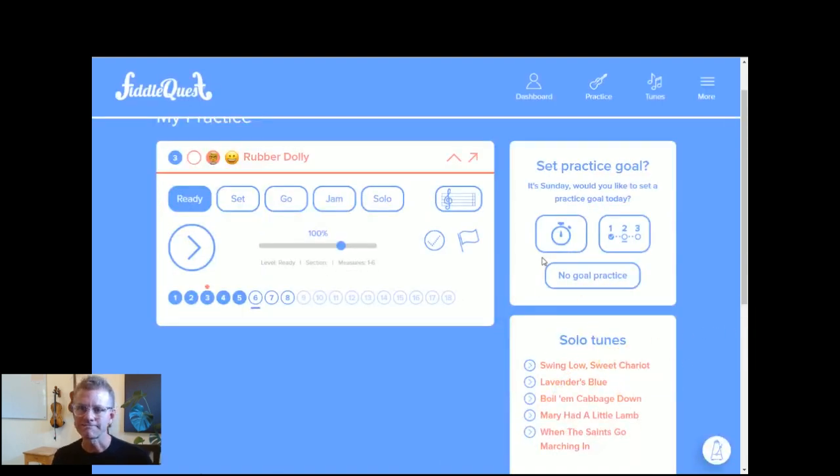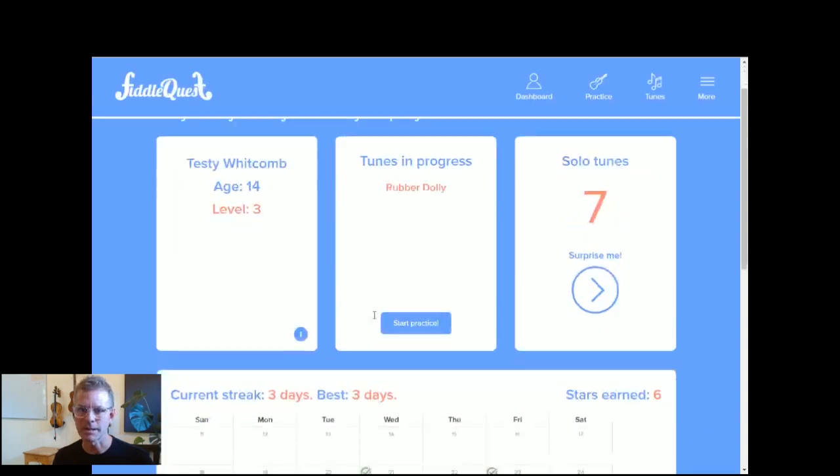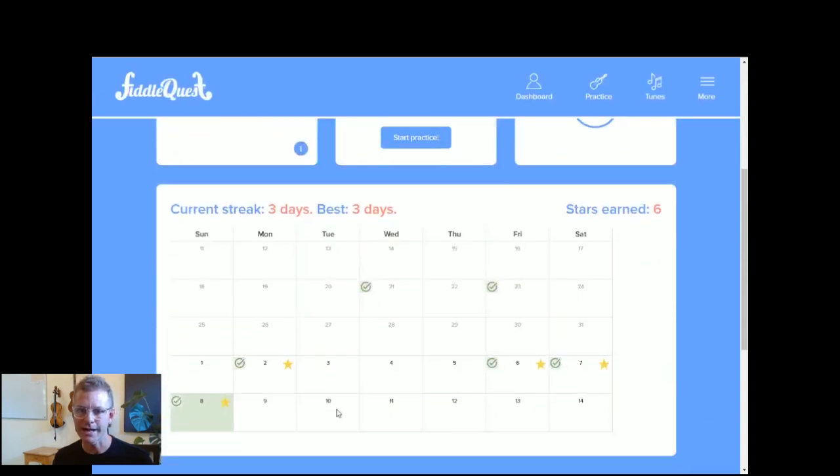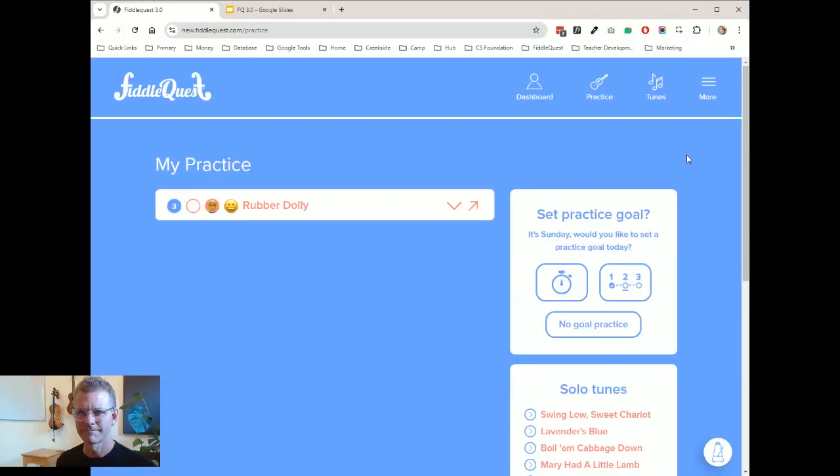This shows up, I'll just take you over here to the dashboard. It keeps track on a calendar here, and it tells you how many days in a row the student has practiced. Now, back to the practice page.